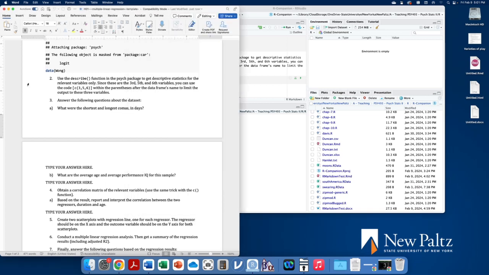Once you're done, you can save your Word file, and then that's what you will upload to Brightspace when you're ready to submit your homework assignment. Of course, if you have questions, let me know, but hopefully this little video will get you started using R Markdown files.